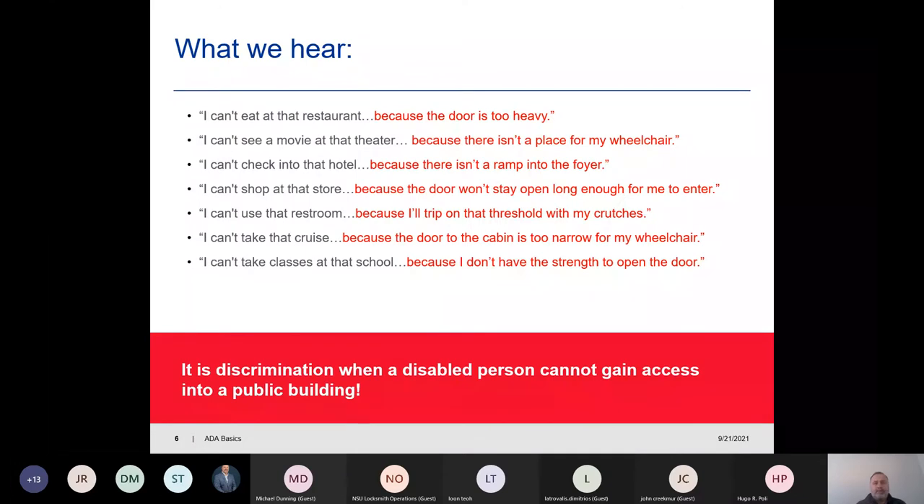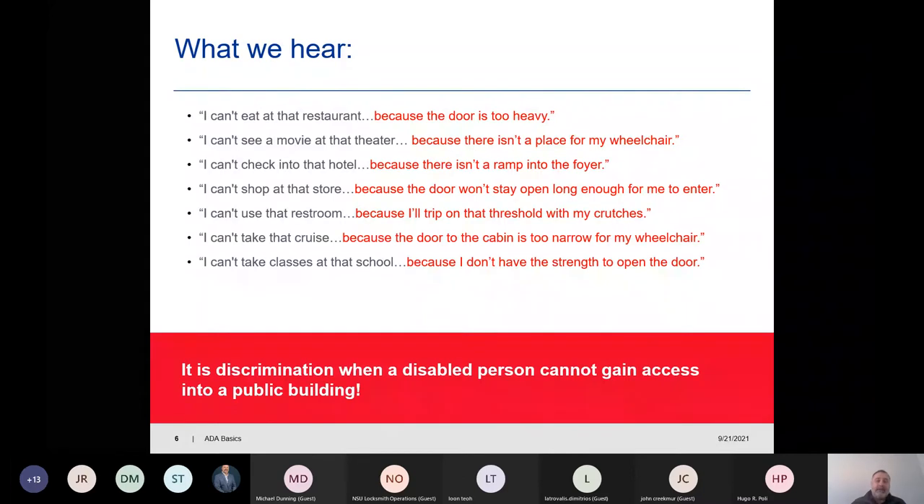What are some common things that we hear as a building owner or a planner, an architect, and things like that? Well, here are some of the quick bullets. I can't eat at a restaurant. Why? Because the door is too heavy. Well, doors are heavy, but it's up to us as distribution partners, as specifiers, as architects, to recommend and implement openings that will avoid that burden. So if a door is too heavy, maybe we should change it to have pivots. Maybe we should change it to have an auto operator or even a power assist to where a person who once thought that that door was too heavy, it no longer is too heavy.